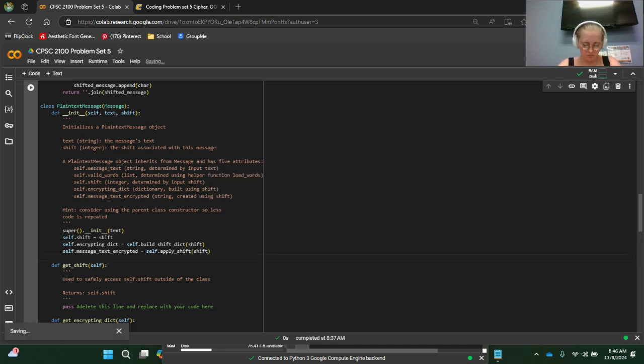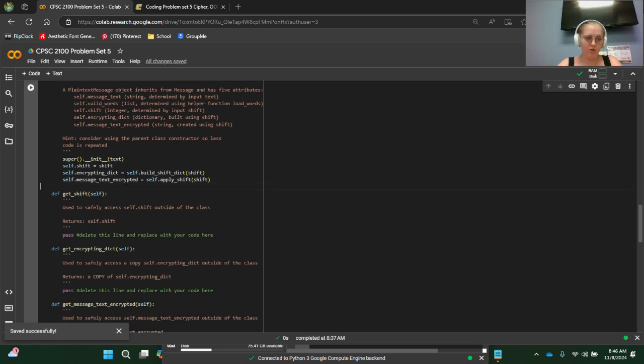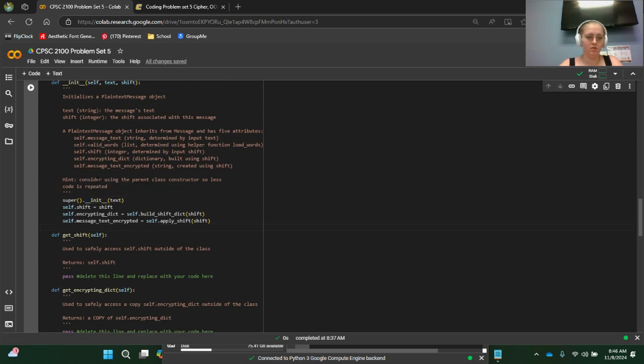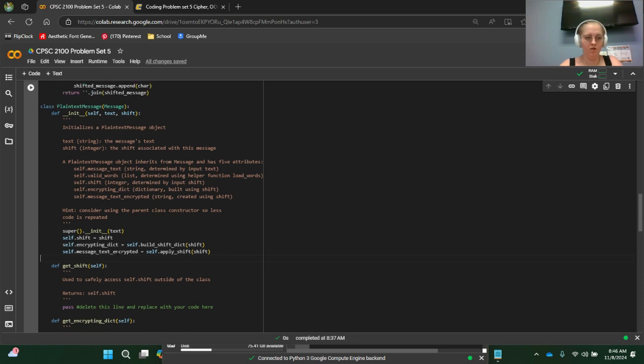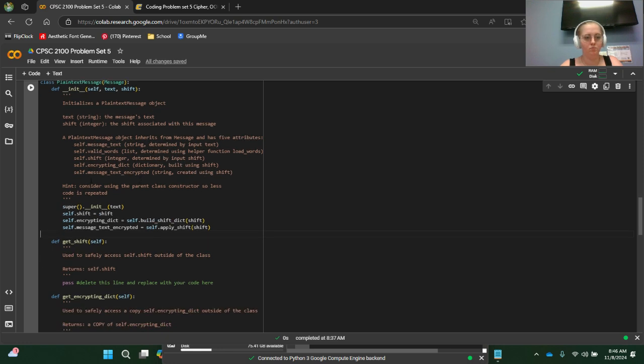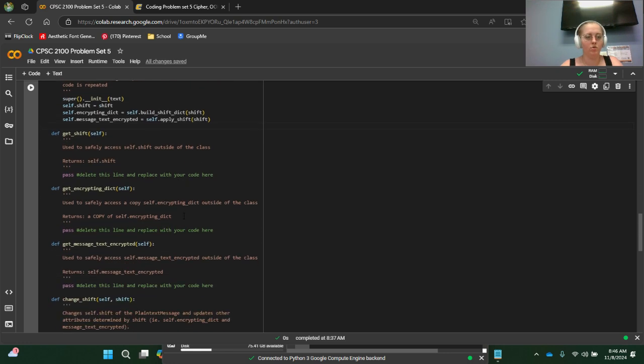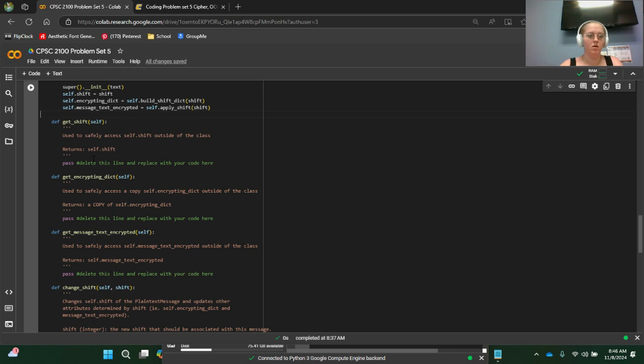Okay. And now this is going to be it for this first method. It's really simple. Since I'm calling the parent constructor, I don't have to have a lot of code here. So yeah. Next we're on to this. So it's just going to safely access the self.shift from outside of the class.